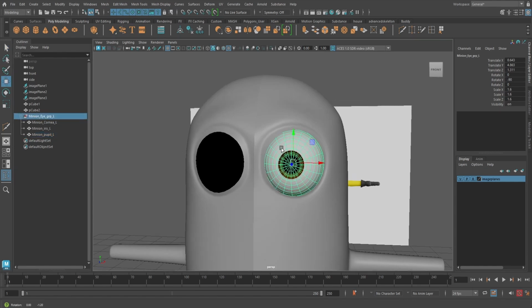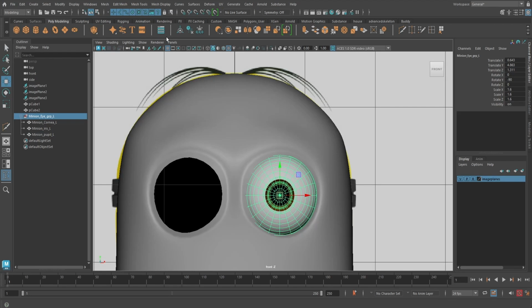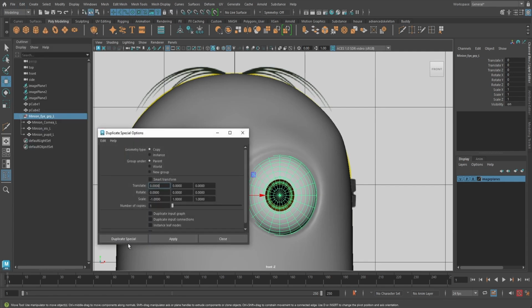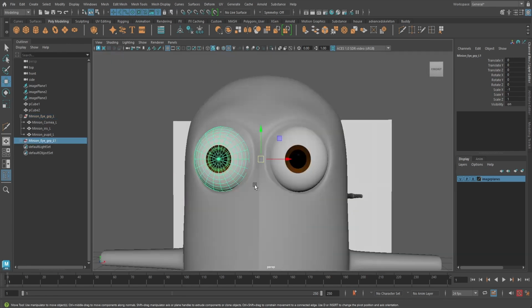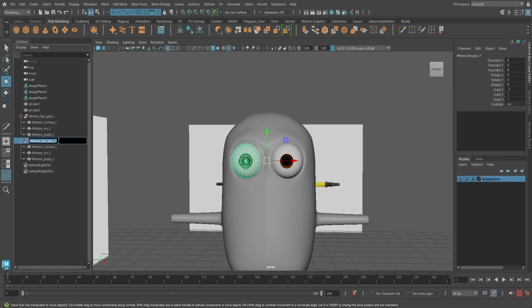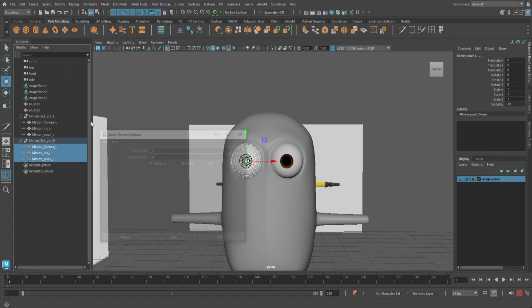Let's duplicate the left eye to the right side of the Minion. Let's go to the front view. Let's delete history and freeze transformations. Let's change the pivot point and let's hit D and hit X to snap it to the middle grid and hit D again. And let's go to Edit, Duplicate Special, and make sure it's on copy. Now let's change the suffix of the right eye to _R. Let's select these guys and go to Modify, Search and Replace Names, and make sure the _L is replaced with _R.